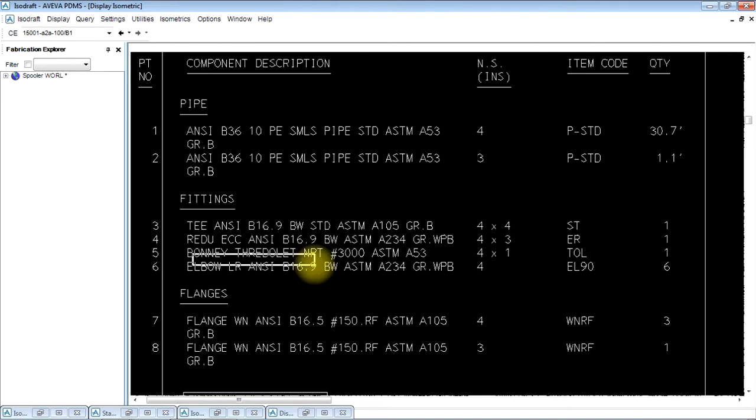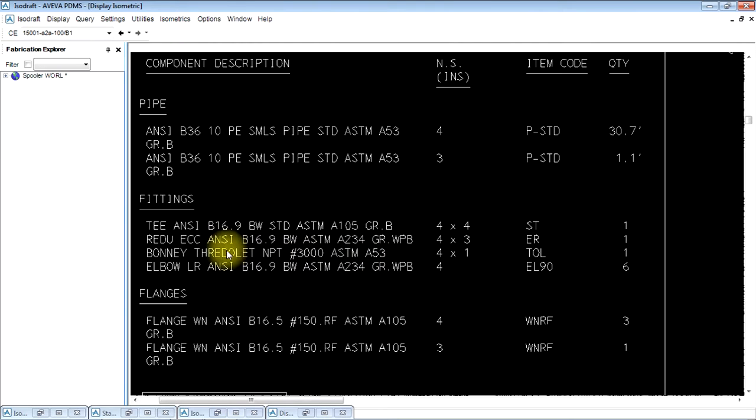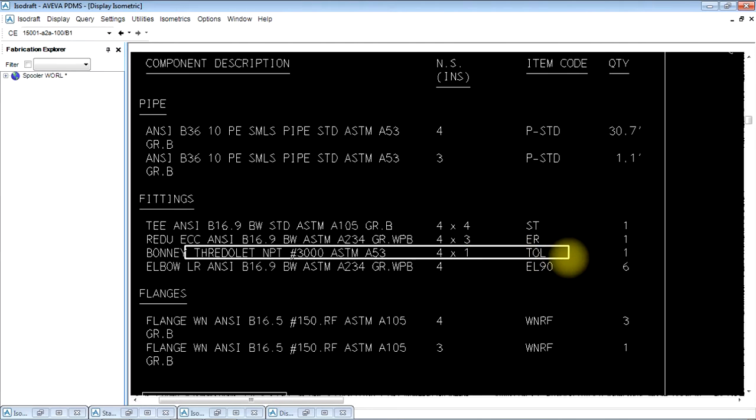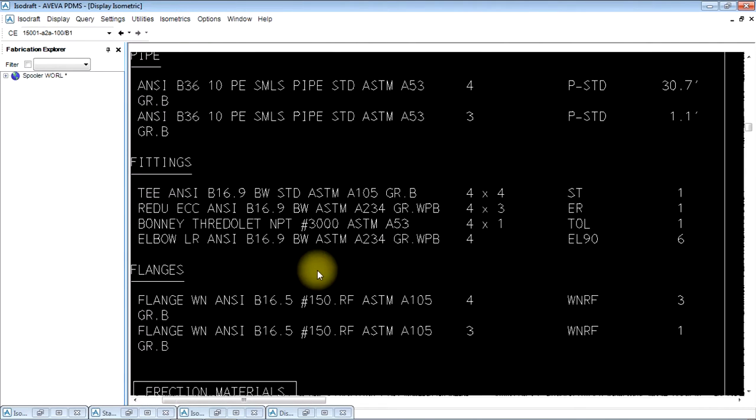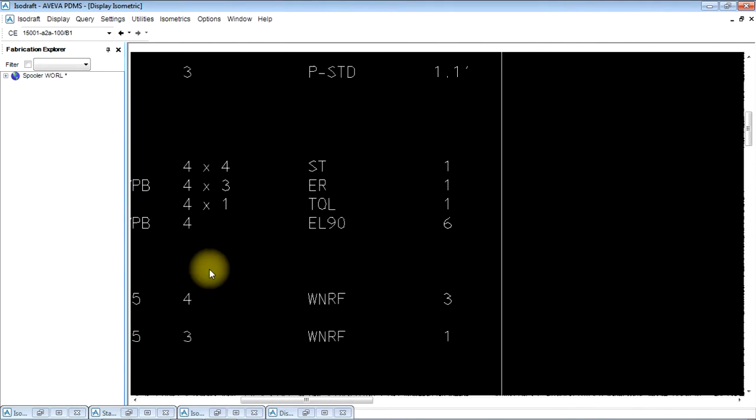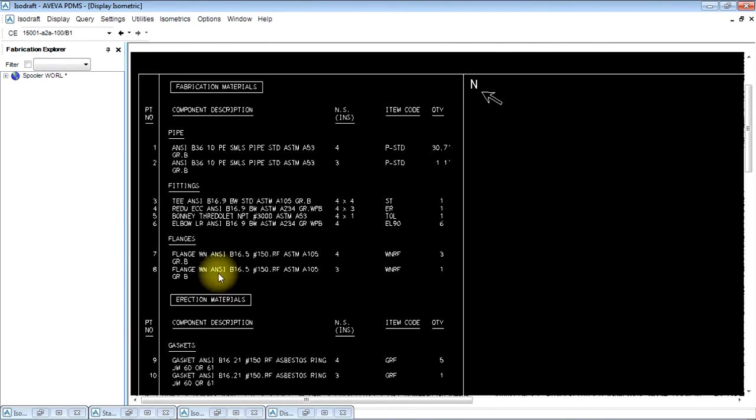Now, this is threadolet. This is as per spec. We use socolet or threadolet. In this spec, we are using threadolet. The size was 4x1. And quantity 1. Elbows used were 6. We used 6 elbows and all were 4 inches.